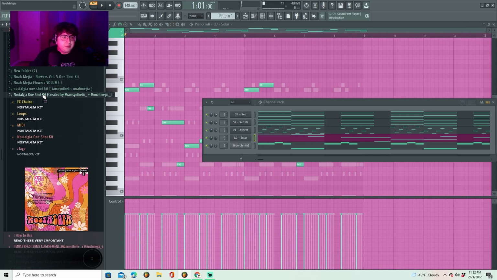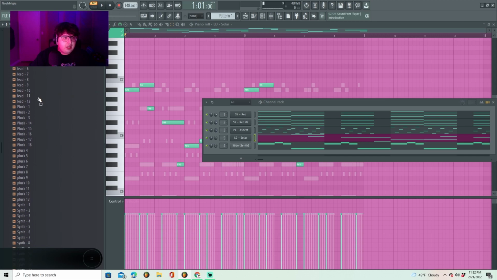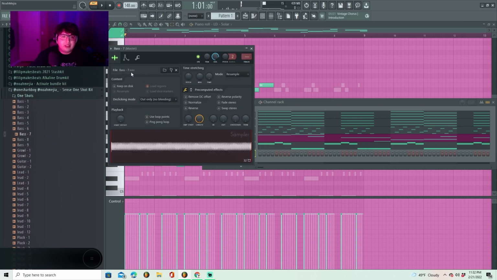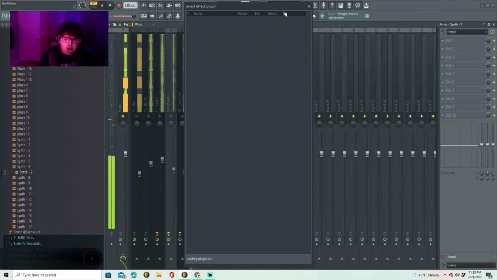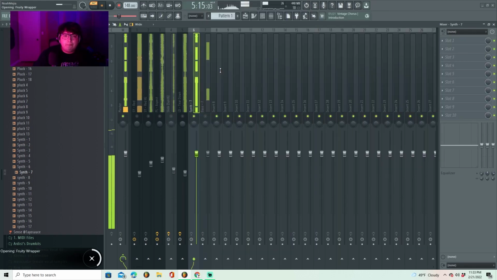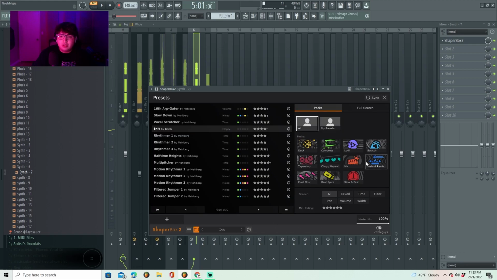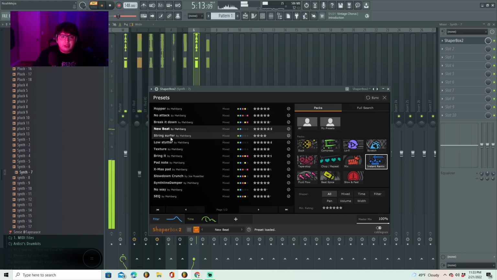So now I'm gonna go into me and Sharkboy's Sense One Shot Kit, and I'm gonna get a little bass thing to just add in the pockets. So I layered the lead with this one shot from me and Sharkboy's kit, and I'm gonna do something weird with it.